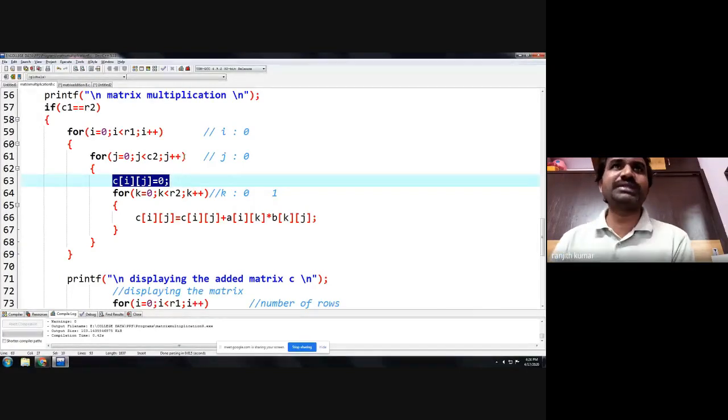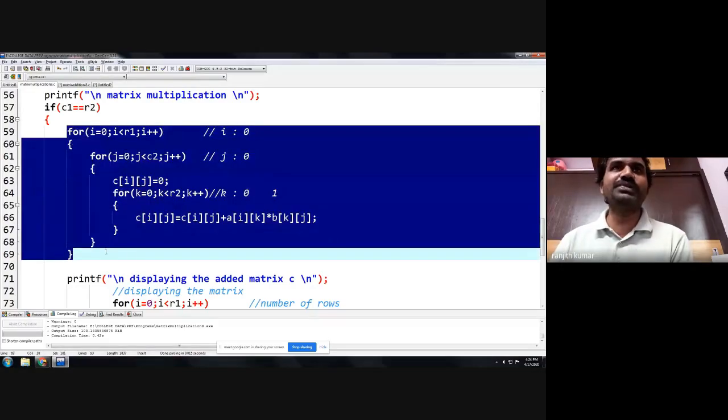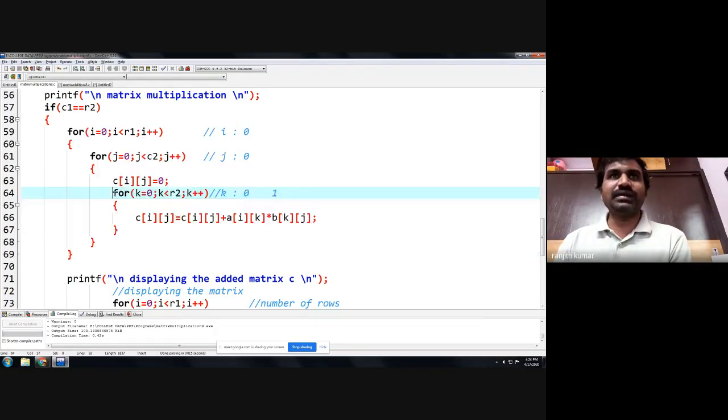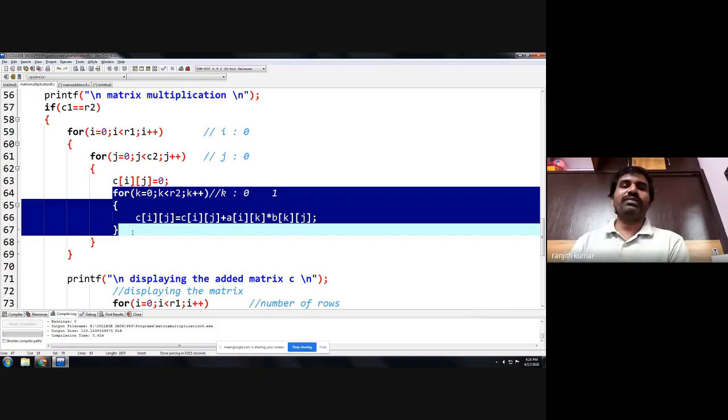And of course, in the matrix multiplication, we write 3 loops. The outermost loop considers the number of rows. The inner loop considers the number of columns. Then the innermost loop is about the multiplication part. Once you practice by substituting the values, you will understand more clearly.